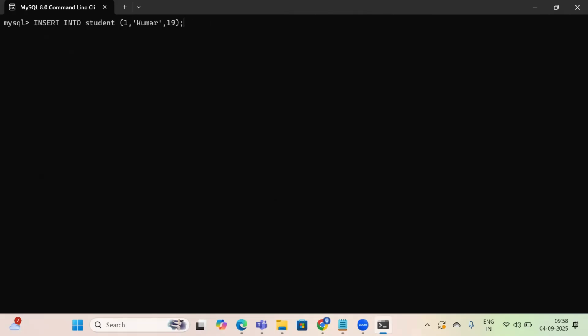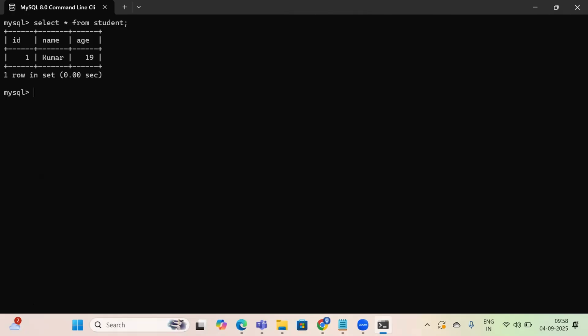So one row is affected, right? Let me check it. And let me give a second record, Suresh, okay. Then the age should be 17. See, check constraint student check one is violated. So it is checking. Understood?